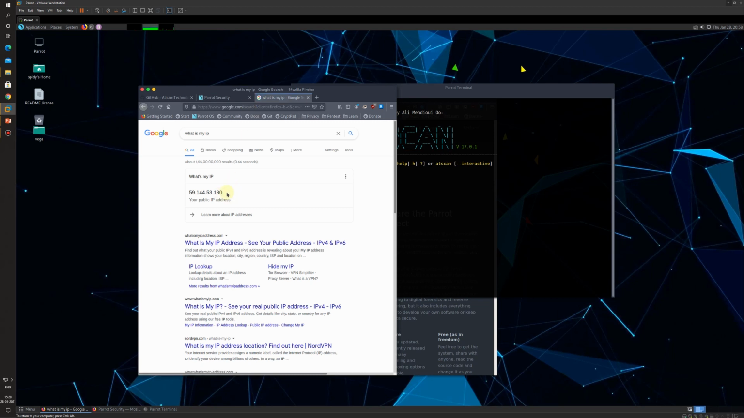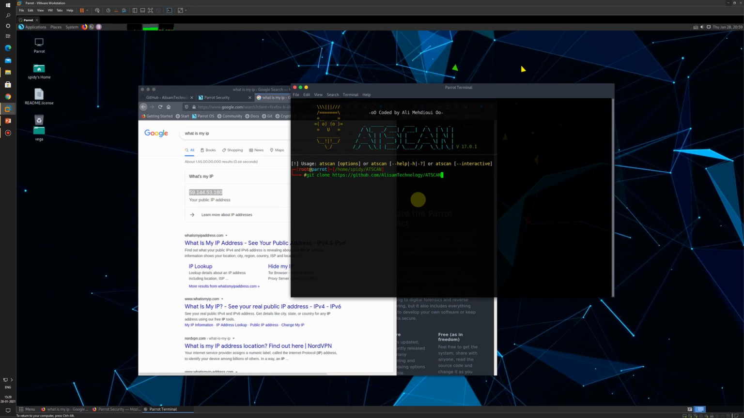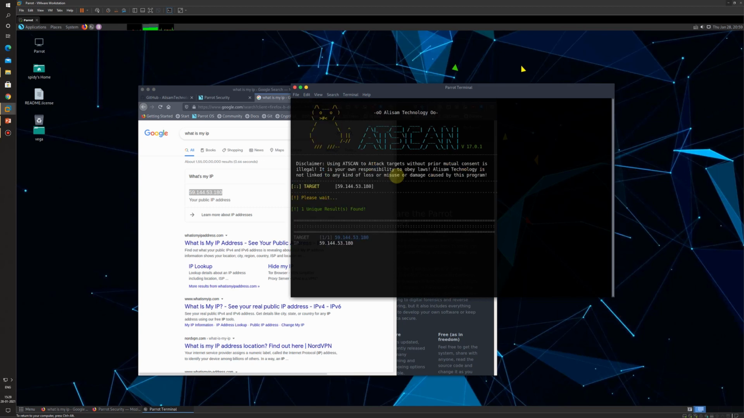So this is my IP, so I will go on that. Here, instead of this IP, I will give this IP 59.144.53.180. The meaning of the command is: ATS scan to call the tool, -t is for target, and -geoloc is for geolocation tracking. So let me press enter, and now let us search.